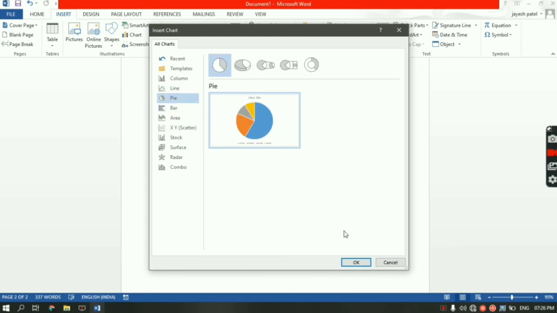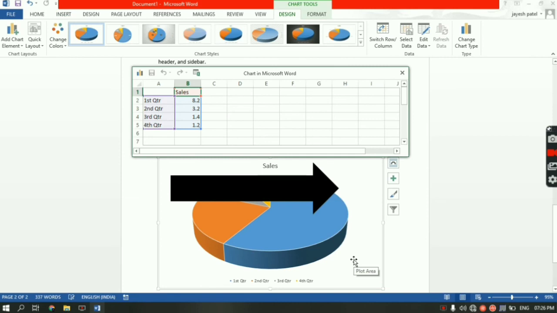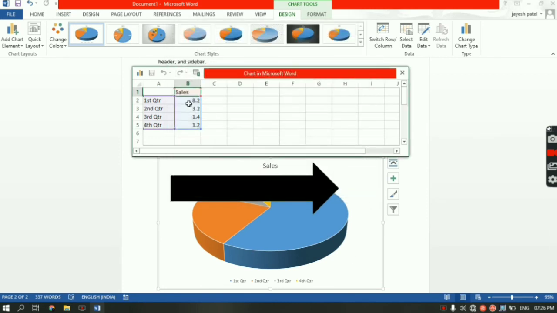Let me select a bar graph, and from here, as you can see, this is a 2D one, this is 3D, and there are separate different graphs as well. Let me select this 3D pie option, click on OK, and give it some time to load. As you can see, it has opened Excel as well parallelly, and from here you can manipulate or change your data. Now this is basically the first quarter, second, third, and fourth.